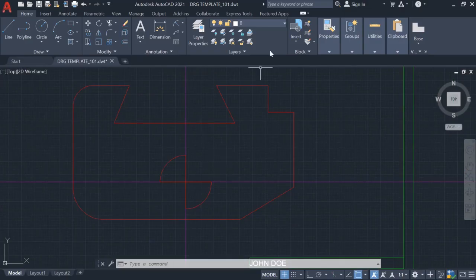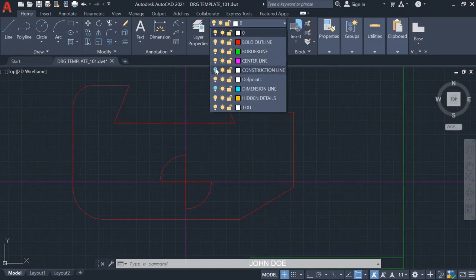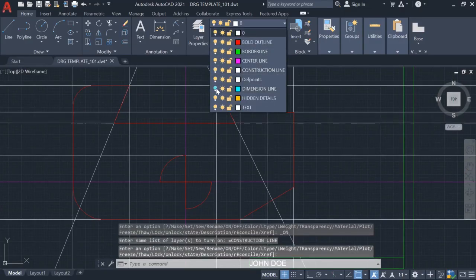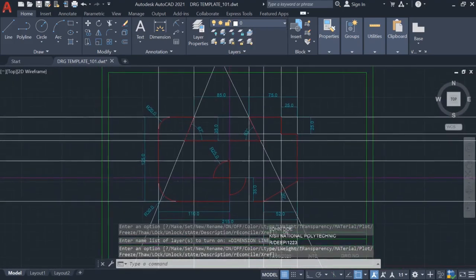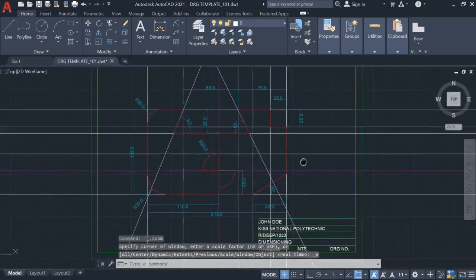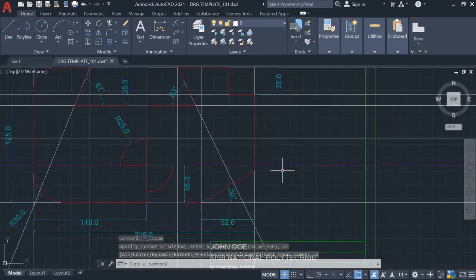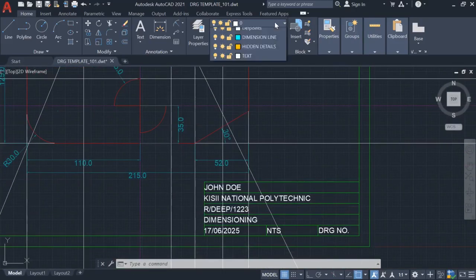So up to here, our drawing is complete. Ensure that when you want to submit, all the layers are switched on like this, so that the examiner can switch off the layers and see the work you have done. So our work is done. Let us make a few changes here. Come to text layer.